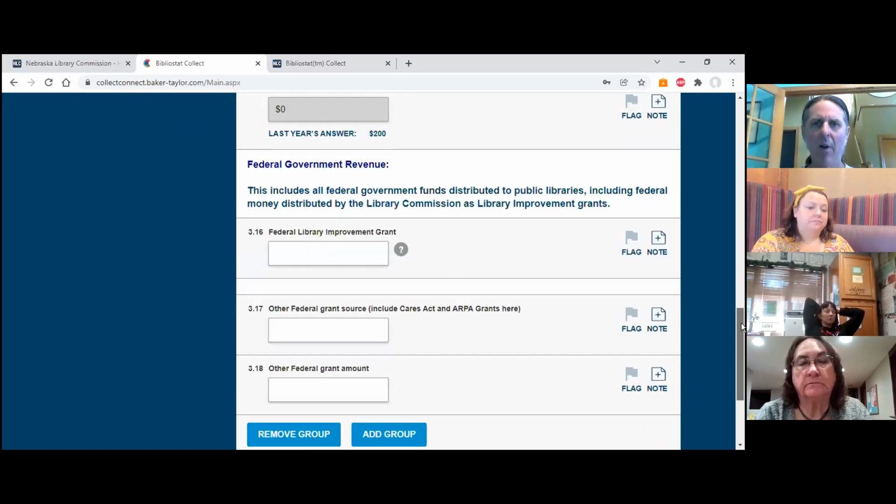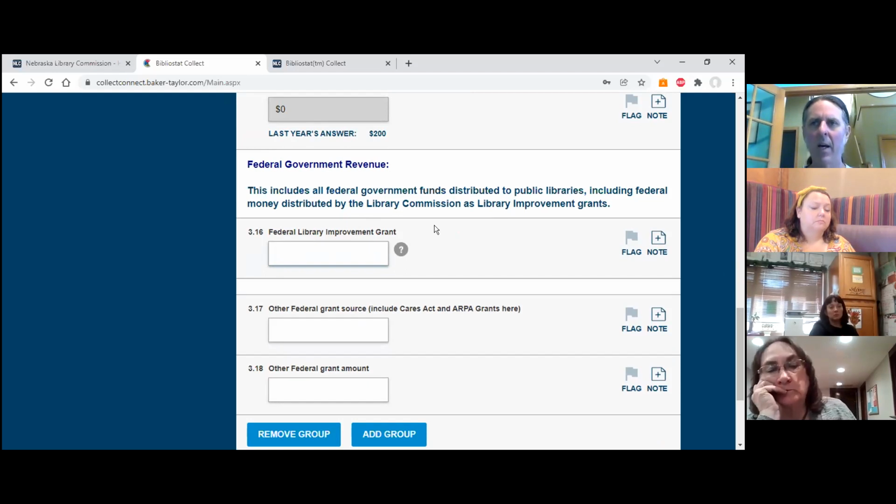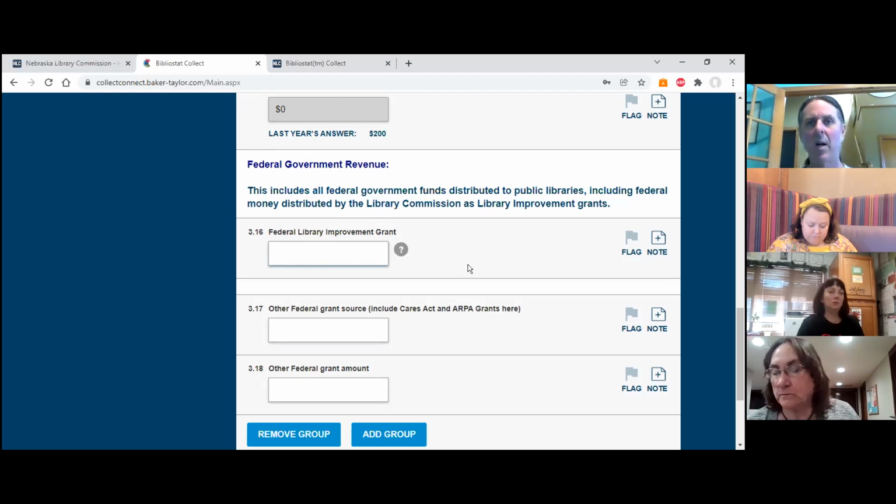And then for federal government revenue, one thing to note here is that federal library improvement grants are issued through us at the commission, but we're just the pass-through agency for that. They actually come from funding through the Institute of Museum and Library Services, or IMLS. And because we're only the pass-through agency, if you received a library improvement grant through us, you would report that here. And that would also include the ARPA funding, because the ARPA funding first went to IMLS, and then IMLS passed it through to us, and then we passed it through to library improvement grants and the current formula grants as well.